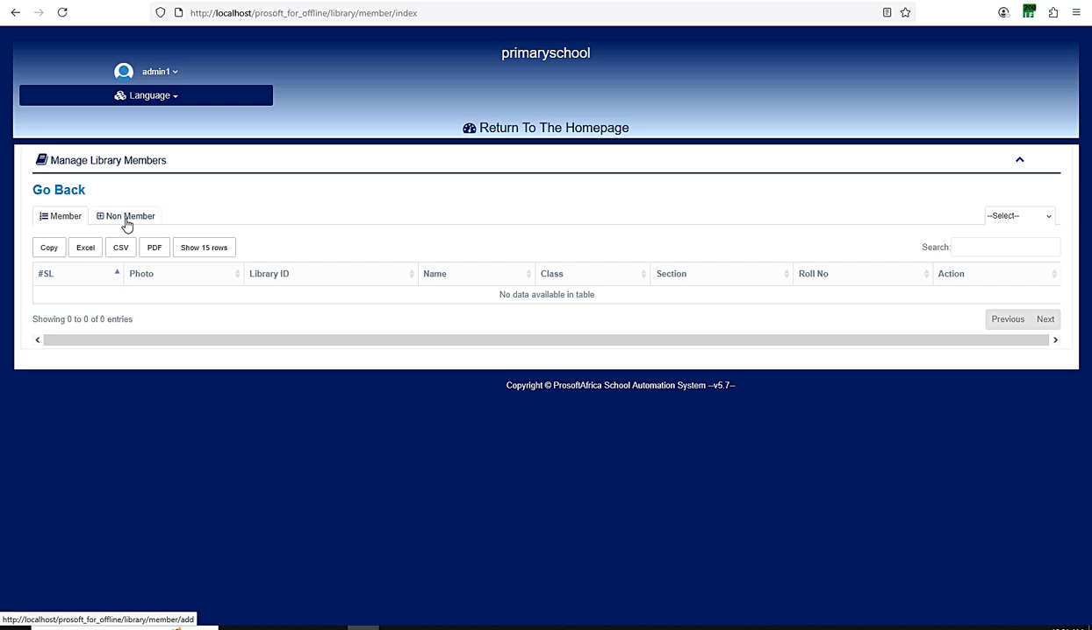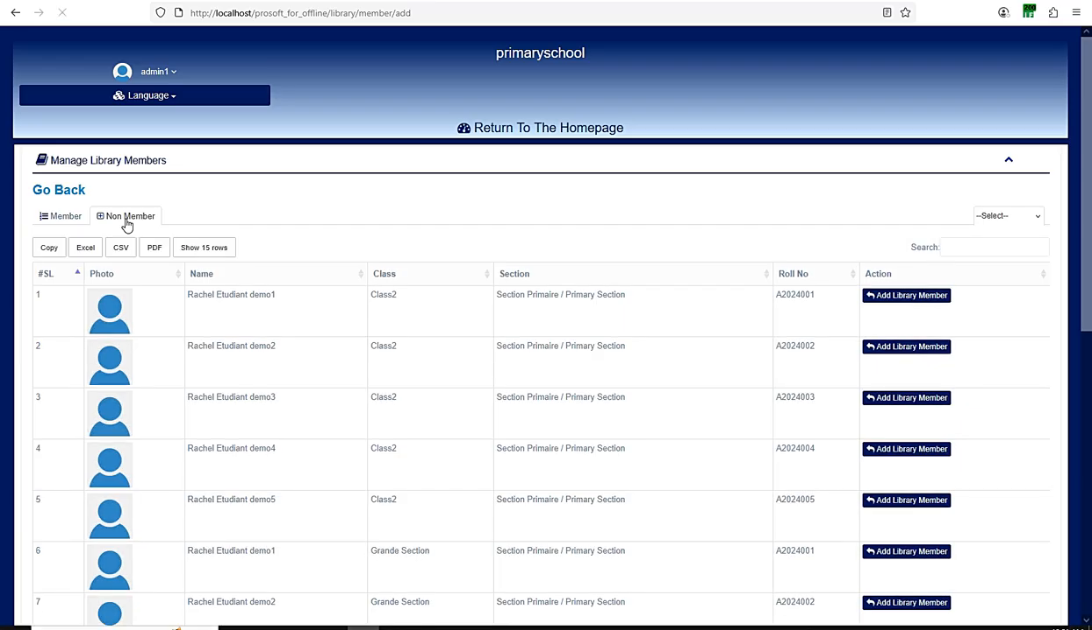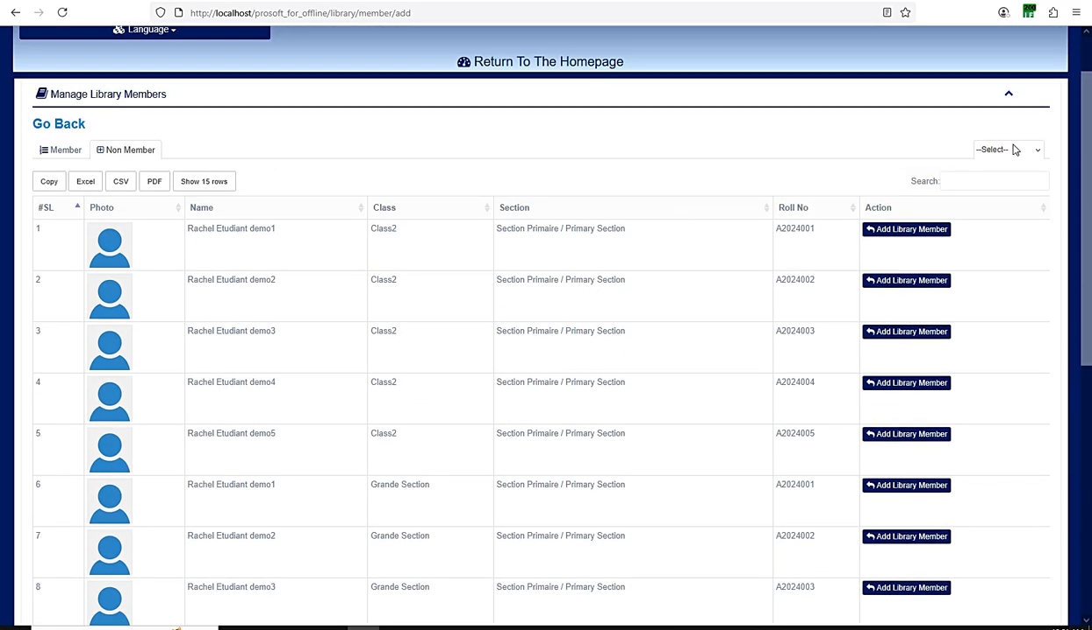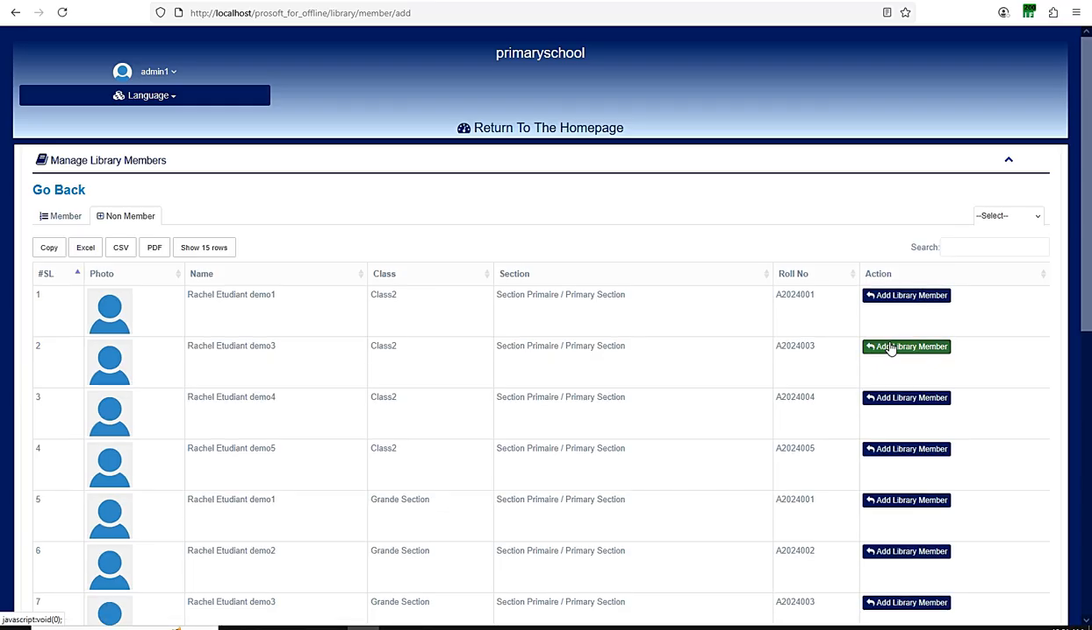So you have to click on non-members now, where you will see all the list of students in this school, or you have to select each class. If you don't see it, you select each class. If this is student course demo 2, you have to add to library member. He has been added. You add this guy too. You add whosoever you want to add. They will all go to the library members.